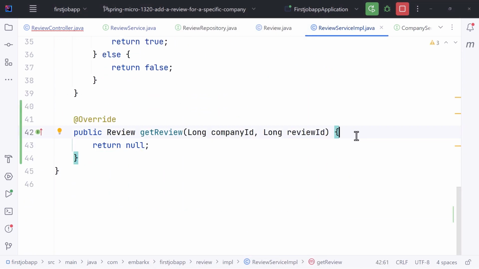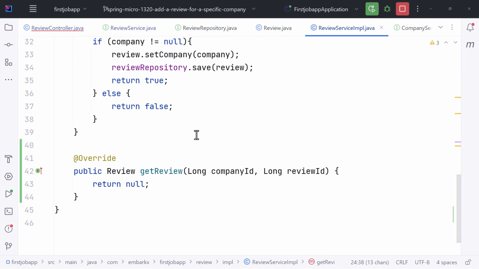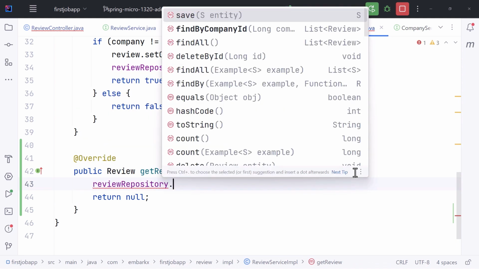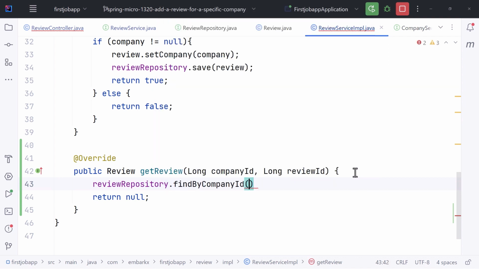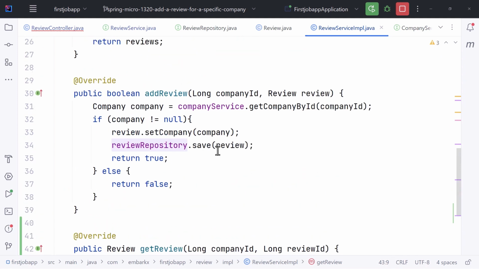Now here we are going to make use of the get all reviews method, calling it internally. We'll get all the reviews that exist in the table, and then filter them with company ID. So we can say review repository dot find, or you can find by company ID directly. I'll say find by company ID and pass the company ID over here. What we get as the response is the list of reviews, which is fine.